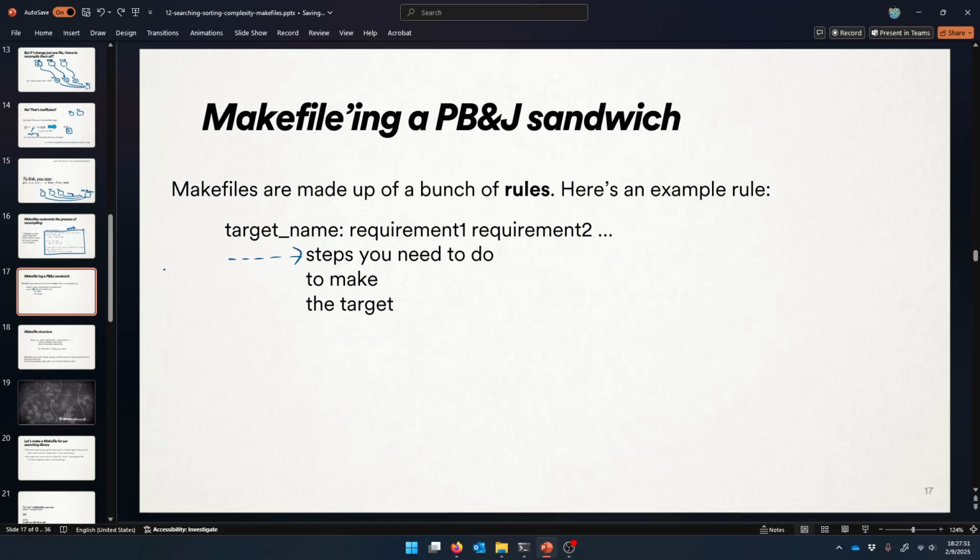Okay, so let's do a peanut butter and jelly rule to practice. So pb_j can be the target name. That's the thing I want. And then what do I require? What are my ingredients to make peanut butter and jelly? Well, you need peanut butter, you need jelly, you need bread, you need a knife, maybe a plate, etc. Then you tab over, and then you give your recipe for how to build peanut butter and jelly with these requirements.